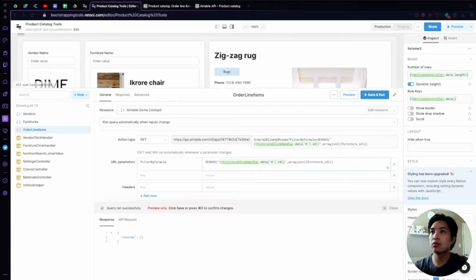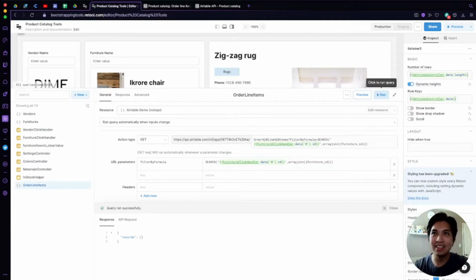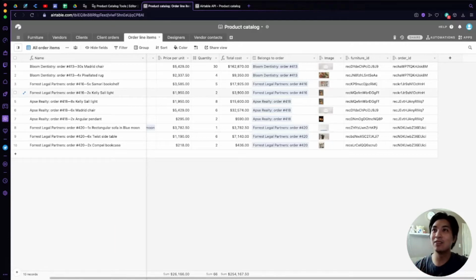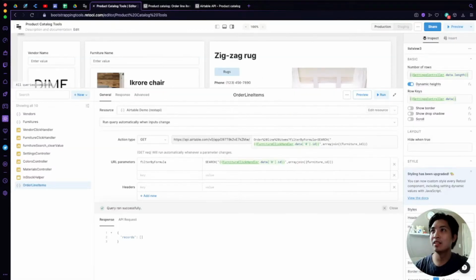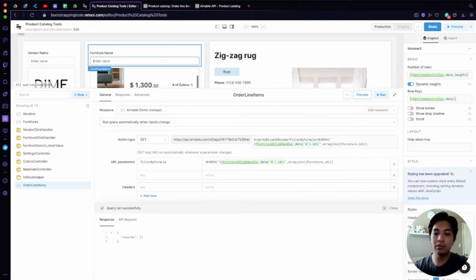Interesting. So we have furniture click handler data.id, and then doing the furniture ID and order line items. Doing a search. Oh, of course, so silly. It doesn't have to be that there is actually something that was ordered for this particular product. Here, let's find the product that we know was ordered. Let's take the first one, Madrid chair.